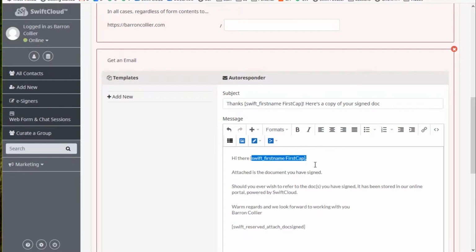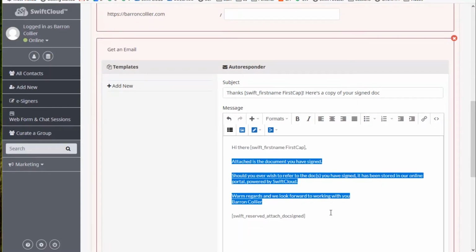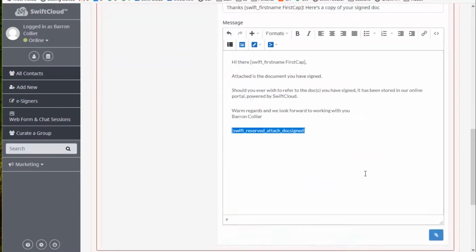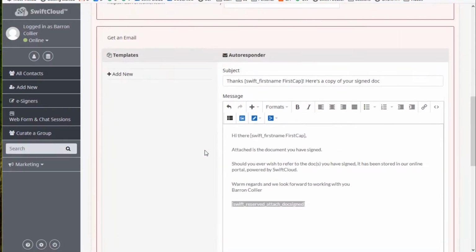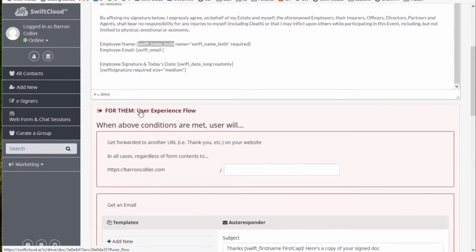Something like that attaches the document you've signed. You can, of course, modify this message as you see fit. And then in this case, it's going to attach a copy of the actual PDF. Down here is what happens for us. So that's it for the experience flow.